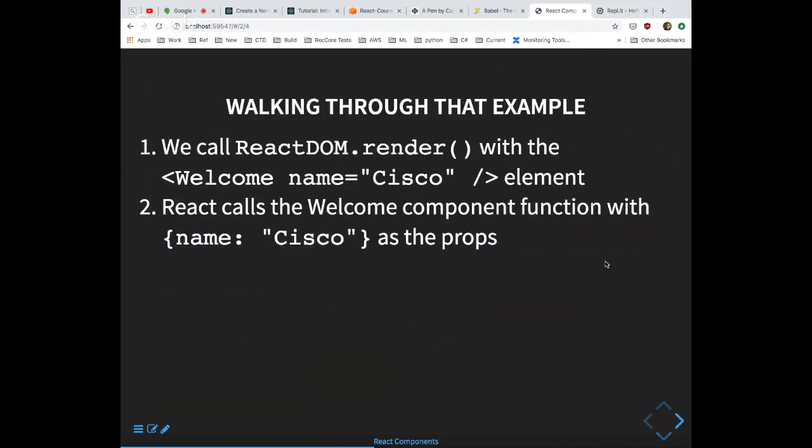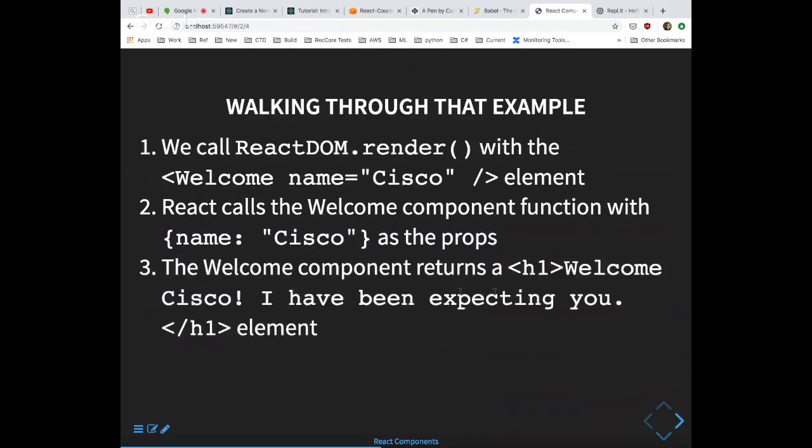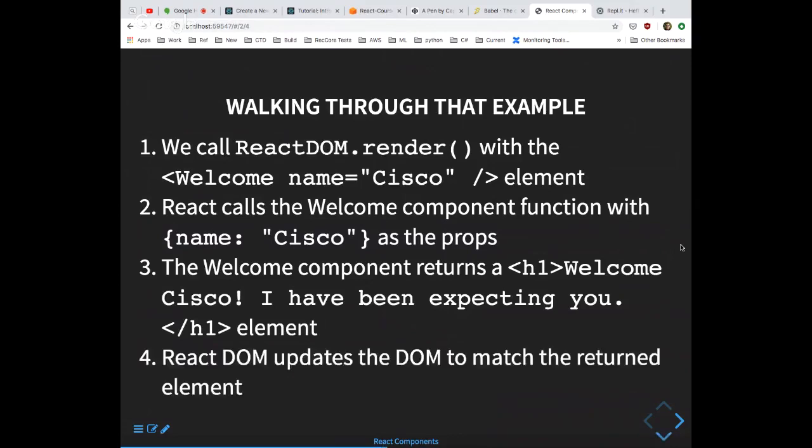So React says, oh, take all the properties off this element, attach them as properties on this object with key values of the key being the property name or attribute name and the value being whatever it was, and then pass those in. And then the welcome component is returning the H1 welcome Cisco logic. And when that happens, then React DOM updates the DOM to match that new returned element.